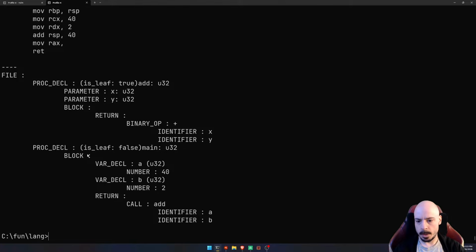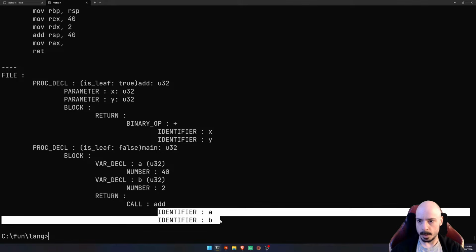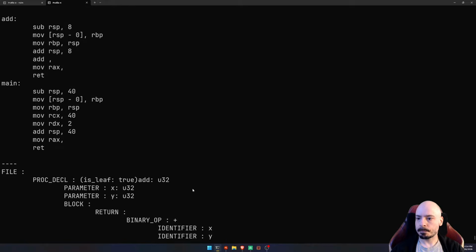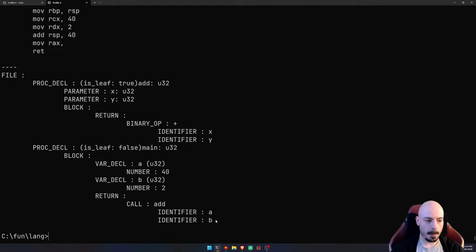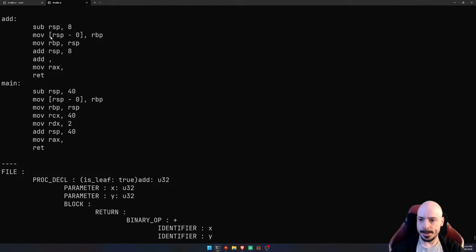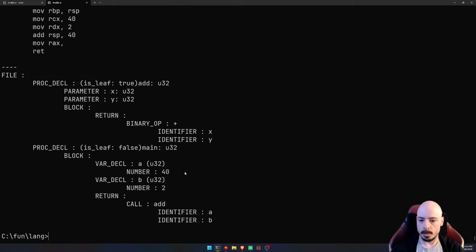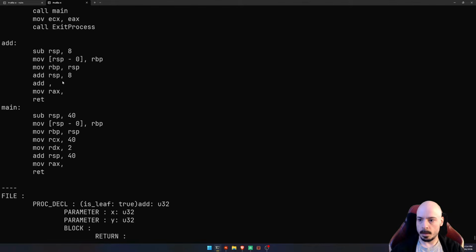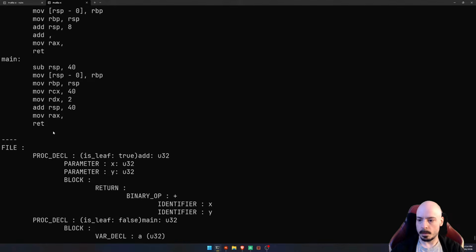And then procedure declaration, we've got a block again, of course. And then we've got a variable declaration, which is A, it's a U32, and it's got the number 40, B, U32, number 2. And we're going to return the result of this call, which is calling add and passing in these identifiers. So really the problem that we're having at the moment in add is that we have no way to refer to the parameters that are passed in.